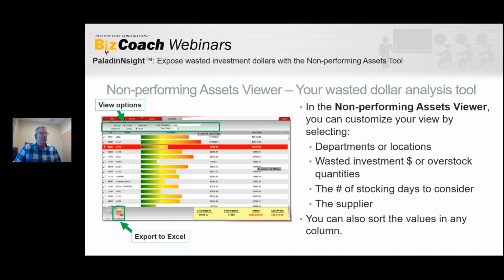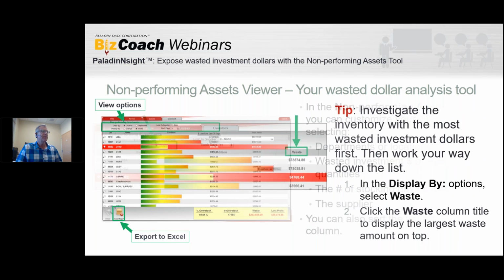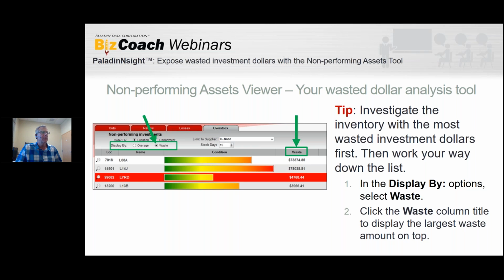All you have to do on this particular screen is click on the radio buttons above and determine if you want to view this by location or by department, by overage or by waste. I always like to look at department by waste because I like to see what departments are not performing well. And within that, if you click again, notice on the left-hand side of this sheet you have a magnifying glass. First of all, we're doing a close-up here, showing you how you can look at waste.